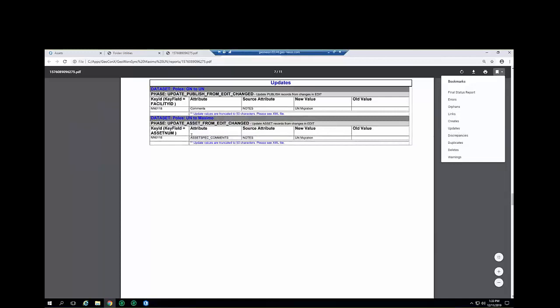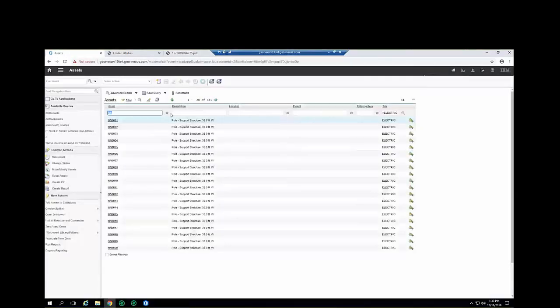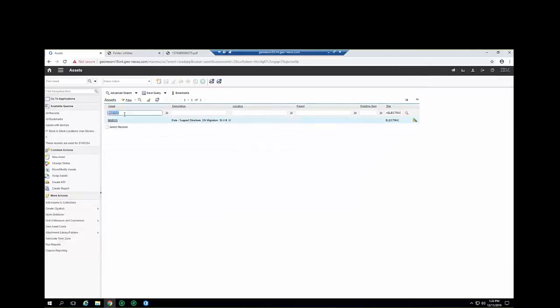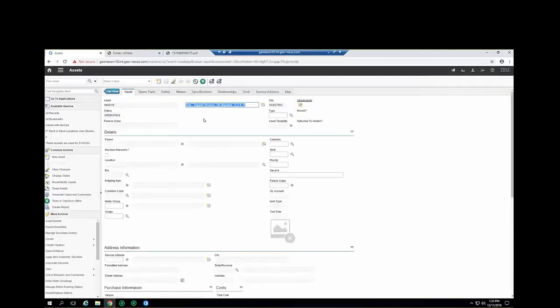So we can go ahead and we'll actually go look at this update in Maximo to see how it's been reflected within the system. Although it has changed both in Maximo and in the geometric network, they will now both have this new note. So we can go ahead into Maximo, and we'll type in this asset number, and we can see that UN migration has been added to the note, which is exactly what we wanted to see.